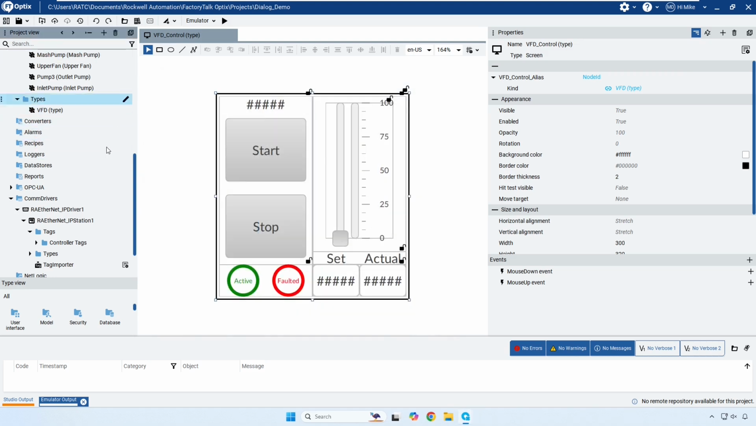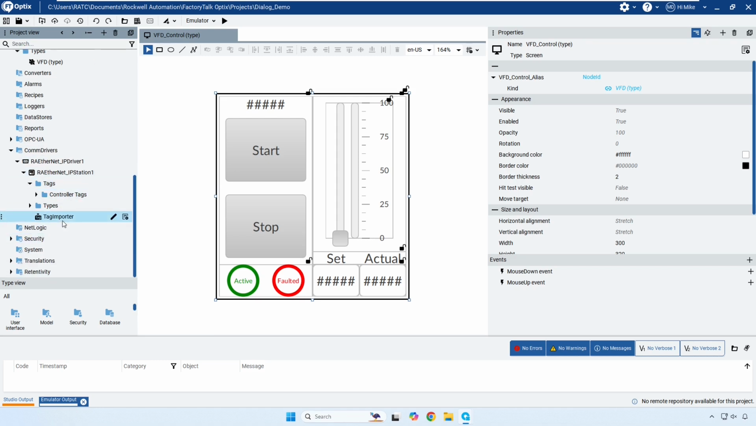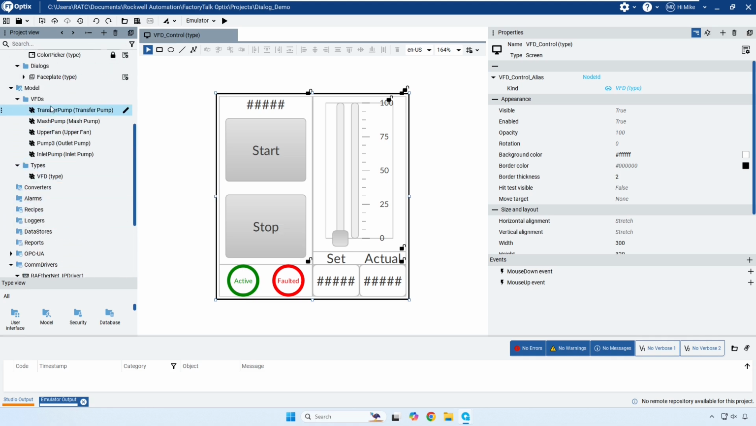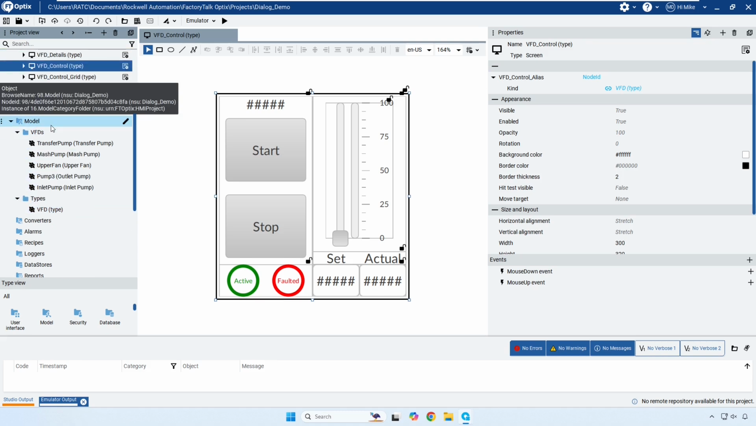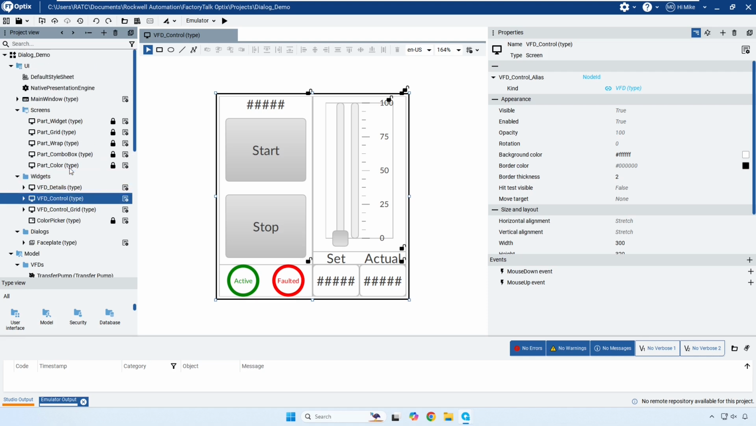First off, we're also going to import in tag data types from the controller. We're going to create those tag data types as a wrapper type of VFD in the model folder. We're going to create widgets here. I'm going to call it VFD control and VFD control grid. And then we're going to drop those instances on a screen and put them on a navigation panel.